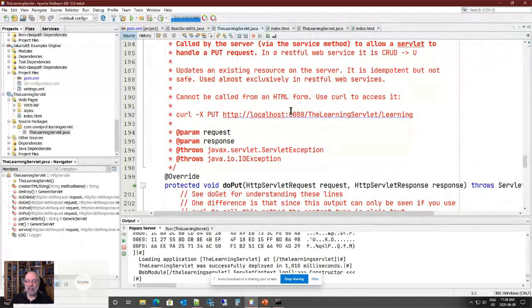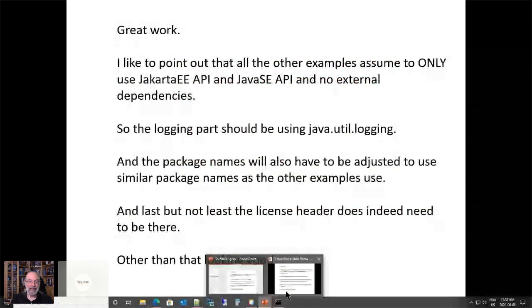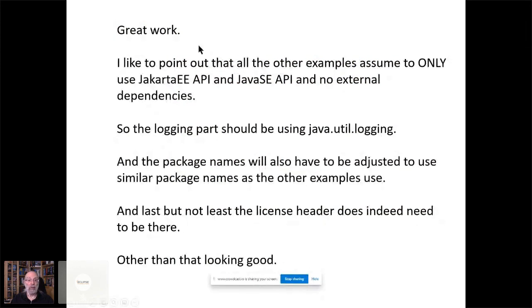I posted it, not as a pull request, but I put it up on GitHub. I announced it on the mailing list. And I said, okay, is this something that would be appropriate? And the response I got was, well, great work. And this is from Manfred Mean, one of the committers in the project. He pointed out that in my example, I was using log4j, and that one of the policies was that only Jakarta EE API or Java SE API had to be used. So I had to use Java util logging. I grumbled a bit. I had to fix my package names. That was fine. I needed to put on a license header.